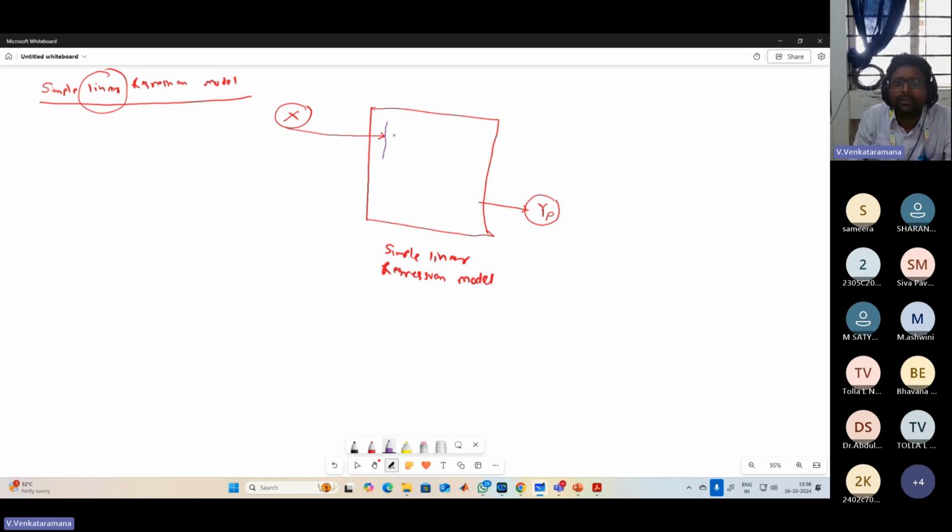So what is that? Inside, it will be like this: M times X, plus the bias parameter that is called C. M and C are called the model parameters of your simple linear regression model. Both are plus. This is what is inside your simple linear regression model.